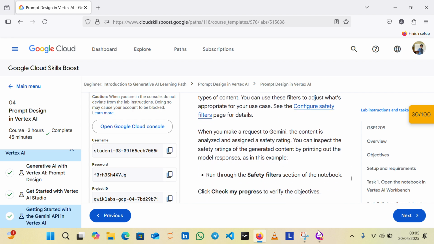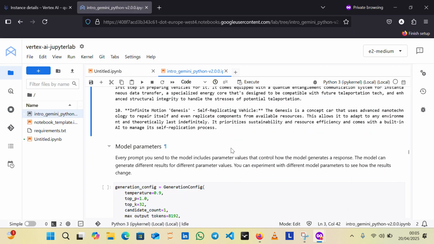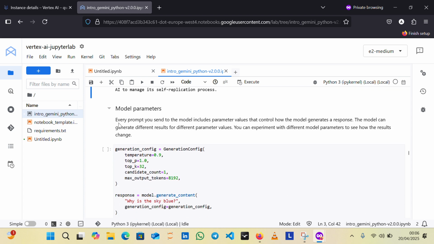Okay, so let's go back to our incognito mode. Continue. So model parameters. Every prompt you send to the model includes parameter values that control how the model generates a response. The model can generate different results for different parameter values. You can experiment with different model parameters to see how the results change.